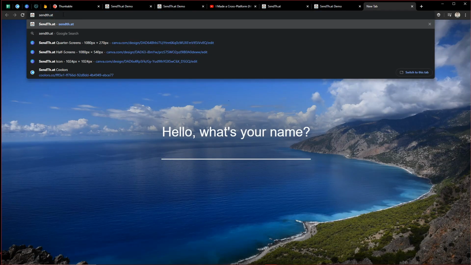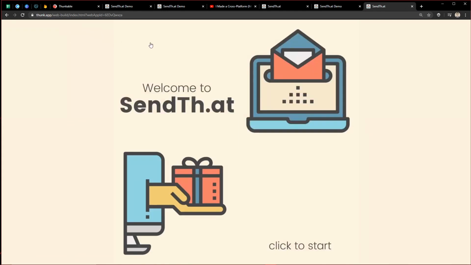And so that, my friends, is the 3-step process for finding a domain, buying the domain, and forwarding that domain to your Thunkable web app.